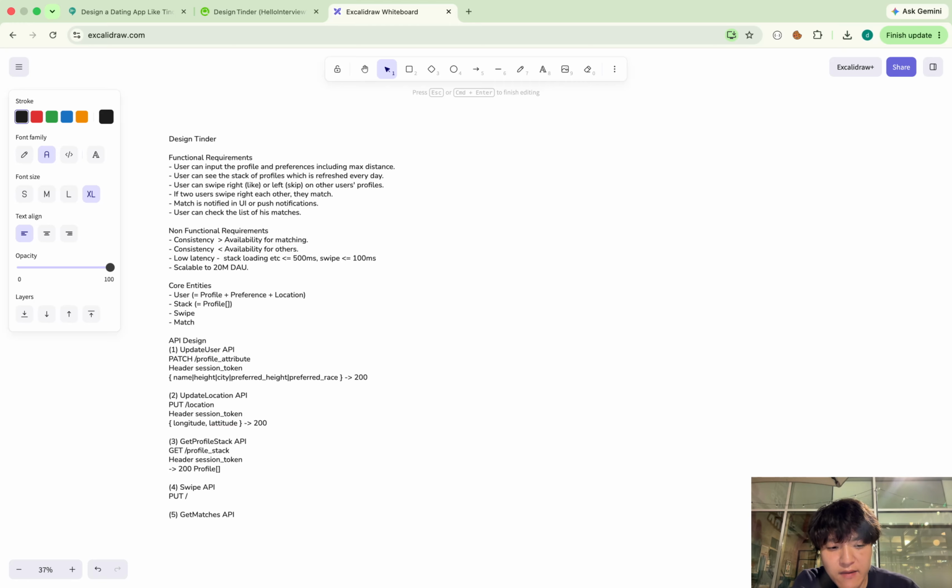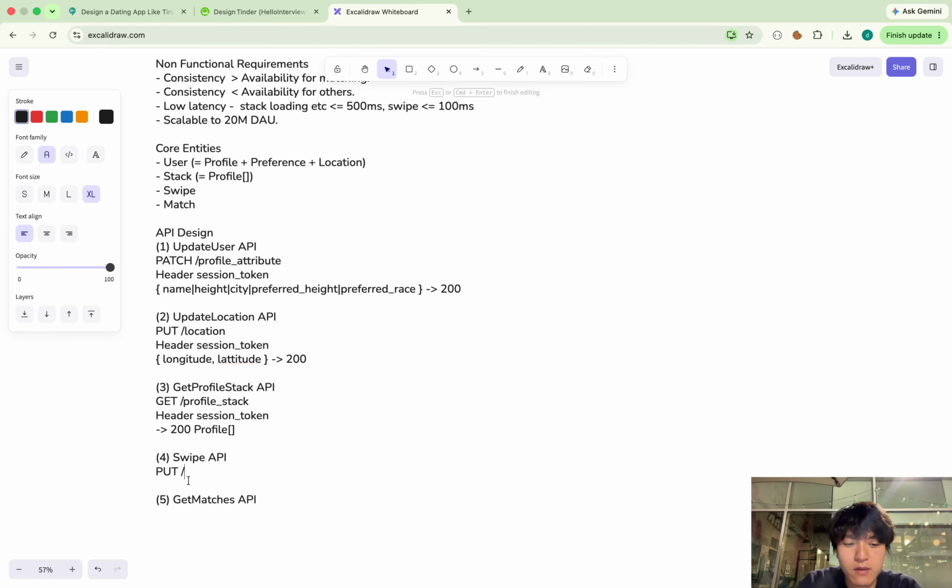And for the swipe API, I would use the PUT API because, let's say, the swipe is the entity model. So there should be exactly one swipe from one user to another user. Every time user A swipes user B, that user A to user B swipe entity should be replaced. That's the concept behind this PUT method.